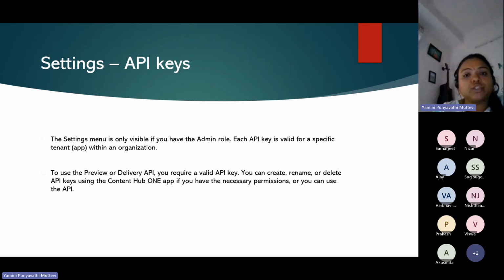So one application should have at least one key, whether it is a preview API key or a delivery API key. So when we are using a preview or delivery API key, you require valid API keys. Now these can be created, renamed, deleted, or accessed through Content Hub One only if we have the necessary permissions. So we need the necessary permissions and we need to know the endpoints.